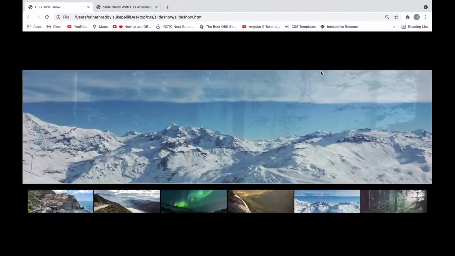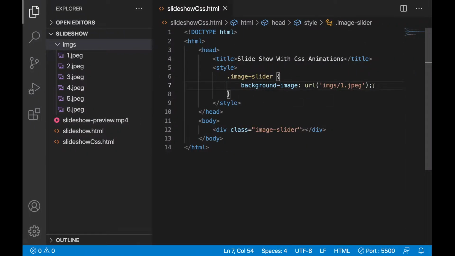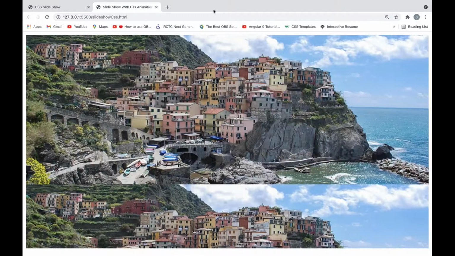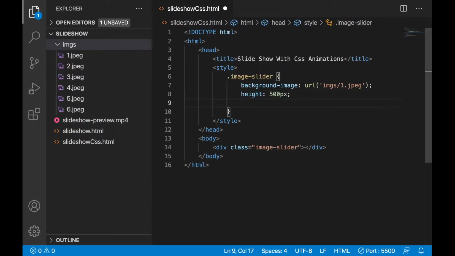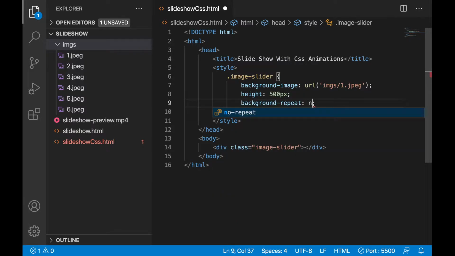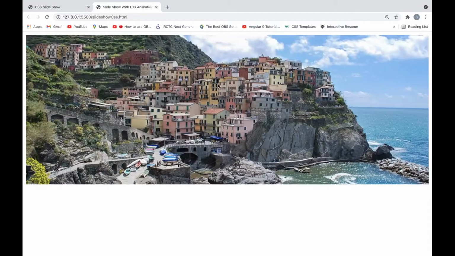Let's see. Now nothing will come because there is no height for this div. So let's give some div height. Let's give 500 pixels. Let's see now. See, now a very big image is coming, and this image is repeating. So without repeating, let's use background-repeat: no-repeat. Now let's see. Now it's not repeating, the image comes only one time.